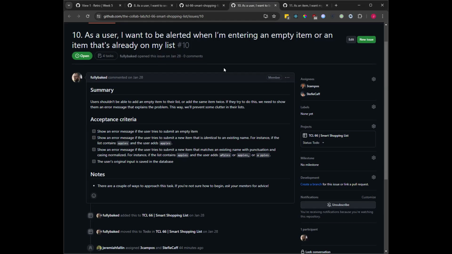And then the user's original input is saved to the database. So that means that whatever they put in that box is the thing that's saved to the database, even if it has spaces or weird capitalization or something like that. What they type in is what gets saved. So there are a few different ways to approach this task, and if you're not sure how to start, then you can ask us, the mentors.